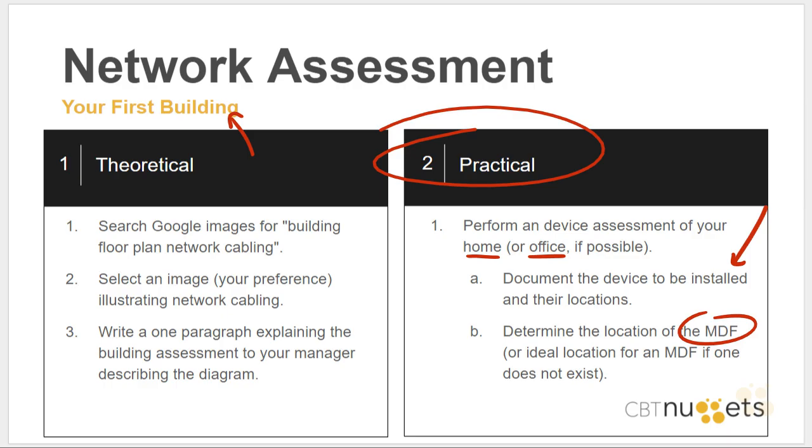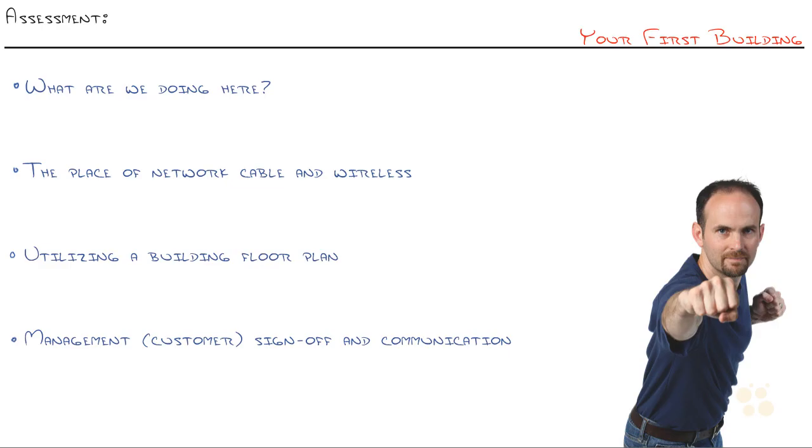If you are in a place where the practical is virtually impossible, then dive into the theoretical, which is a writing assignment. Do some Google searching and find a building floor plan, and then write a 1-paragraph explanation to your manager describing what the floor plan is showing. That is the first phase of assessing this new building. We should now have a good understanding of where the network devices will go.